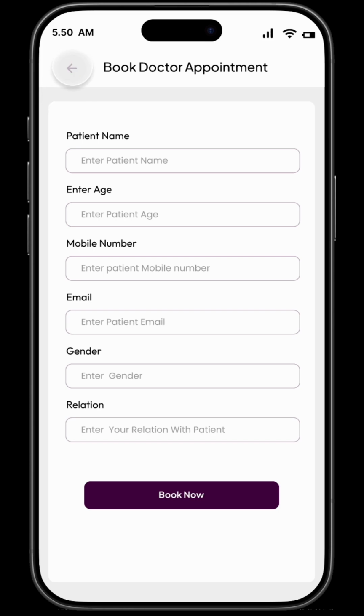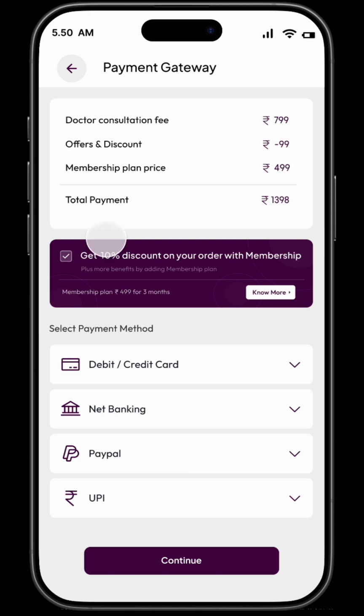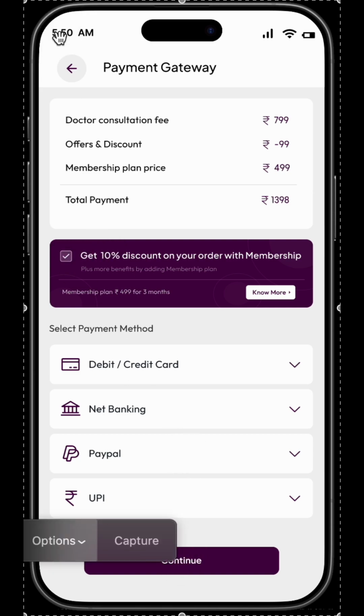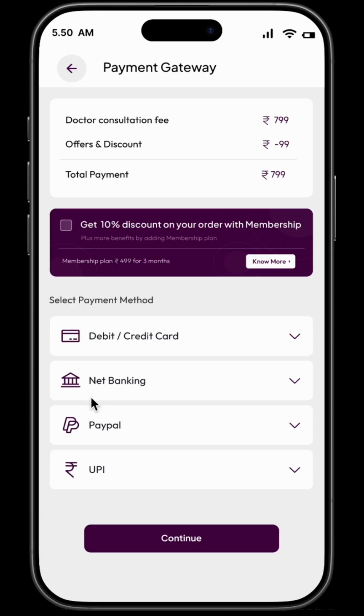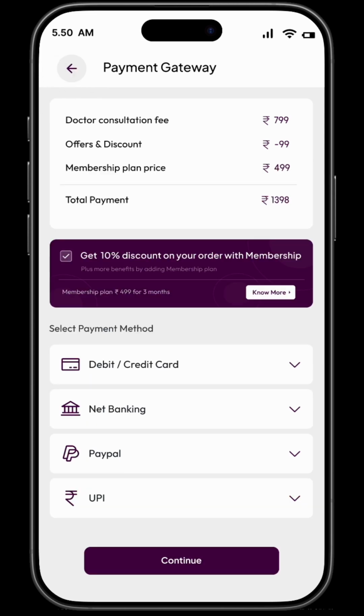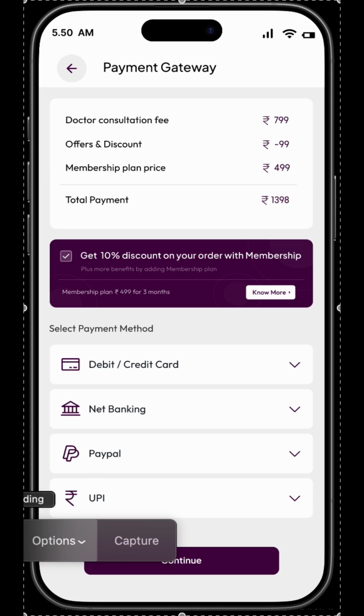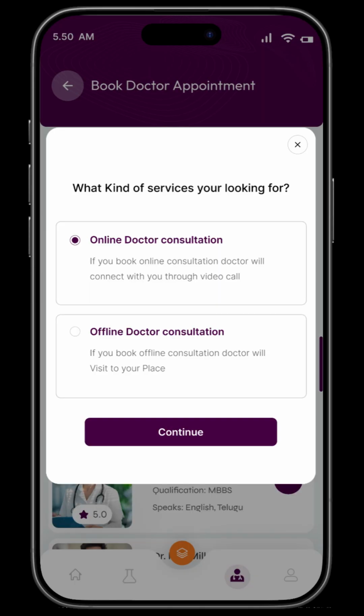If the user selects offline consultation, the flow remains similar. The user selects the doctor, chooses the preferred date and time slot, and proceeds with booking. After confirming whether the appointment is for themselves or someone else and completing the required details, the user proceeds to payment. Once the payment is completed successfully, the appointment is confirmed. In this case, the doctor visits the patient's location at the scheduled time to conduct the consultation in person. This flow ensures that users can easily choose between online video consultations and offline in-person consultations at home based on their preference.